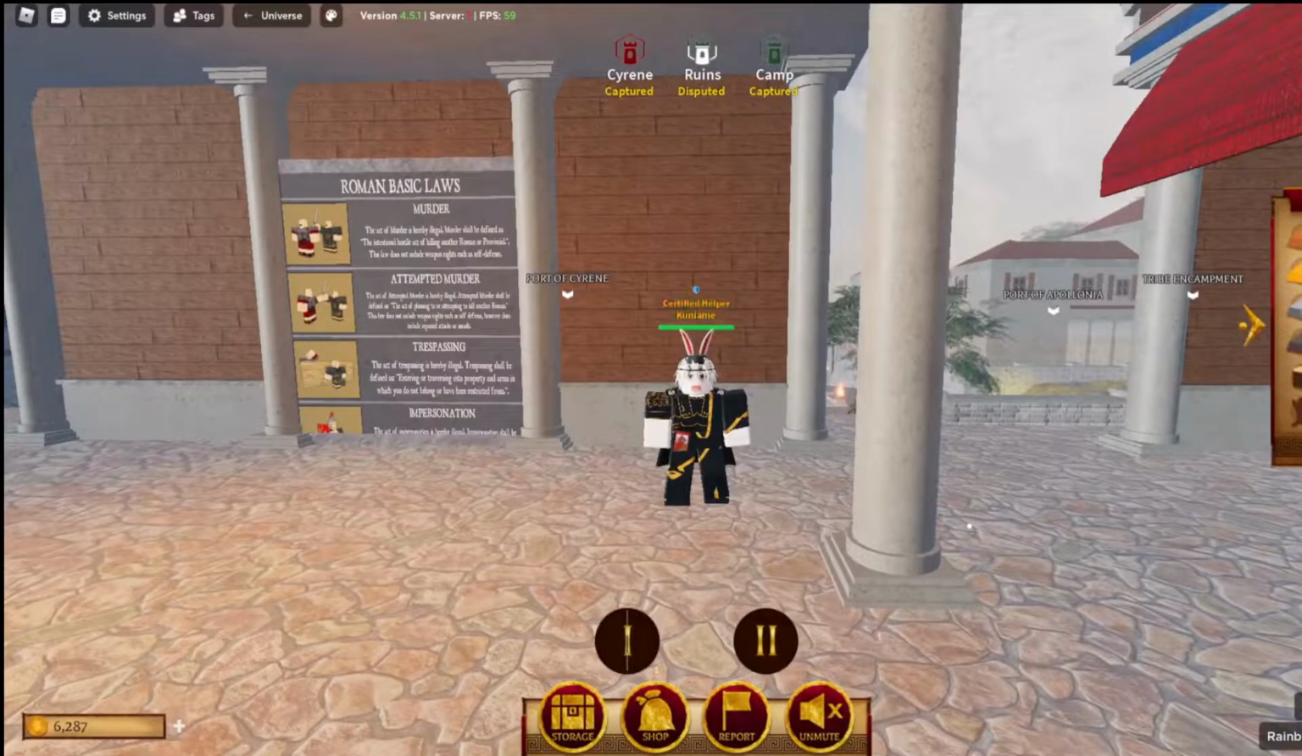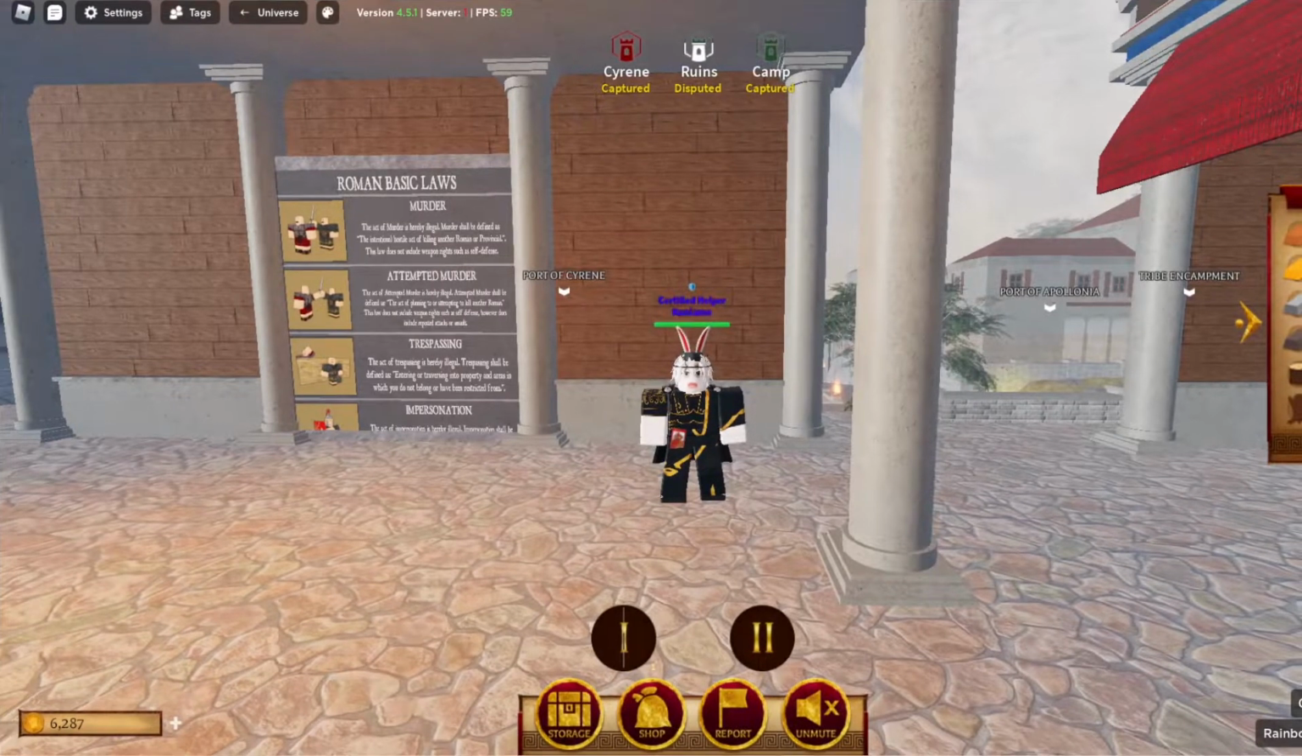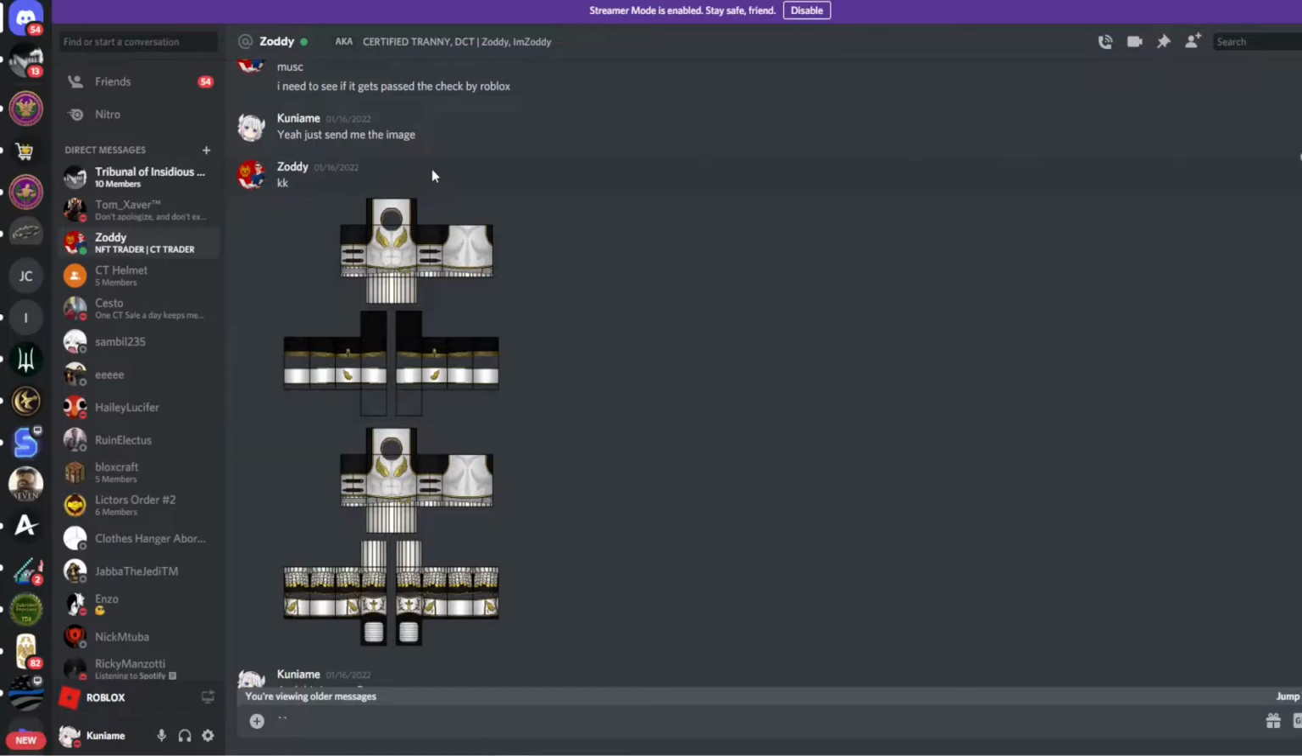Hey guys, it's Kuniyame and I'm going to be showing you guys how to add custom clothing as a CT. So first things first, we need a template. My friend Zadi here has a template, so we're going to be using this as an example.